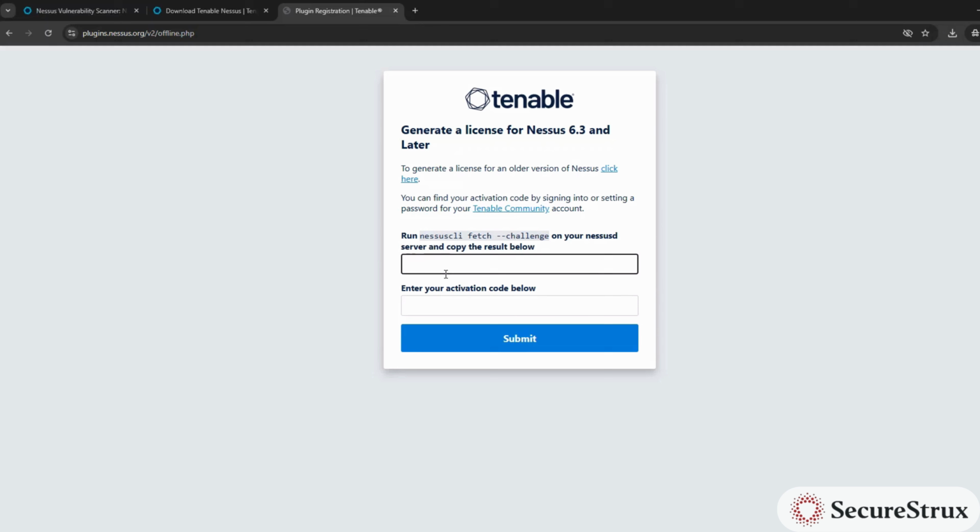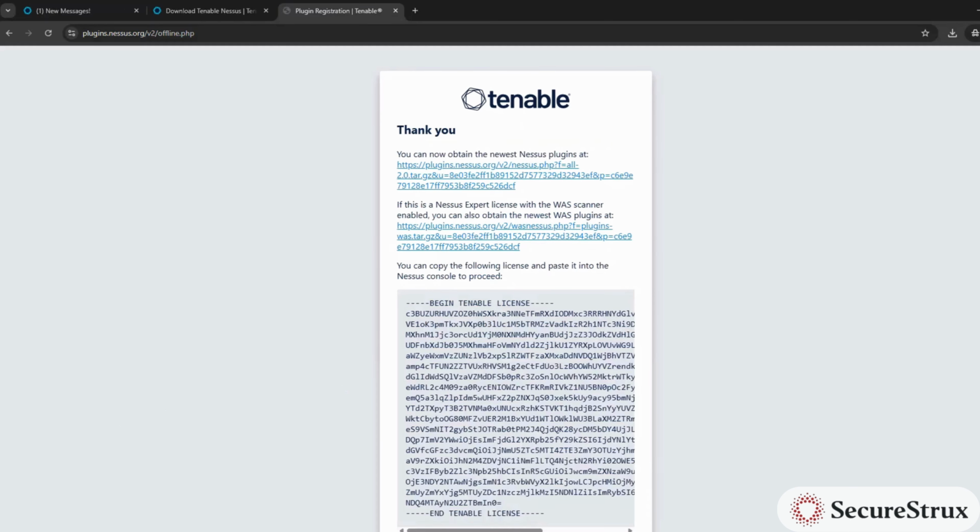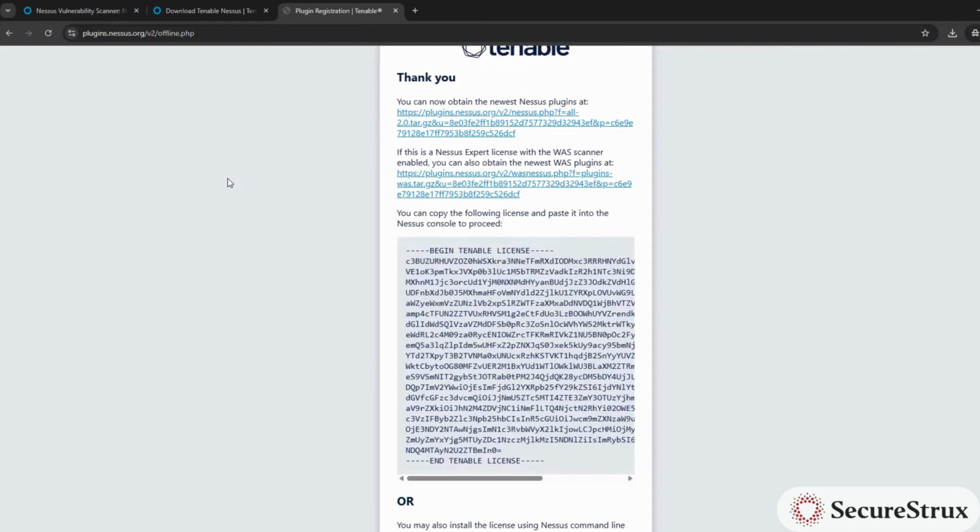The first thing that we need is the challenge code that we obtained on the offline system when we installed the Nessus product. And then we'll also need our activation code, which is the code that we obtained in step 1 when we registered for the product. We'll go ahead and submit that, and it'll bring you then to the license page.